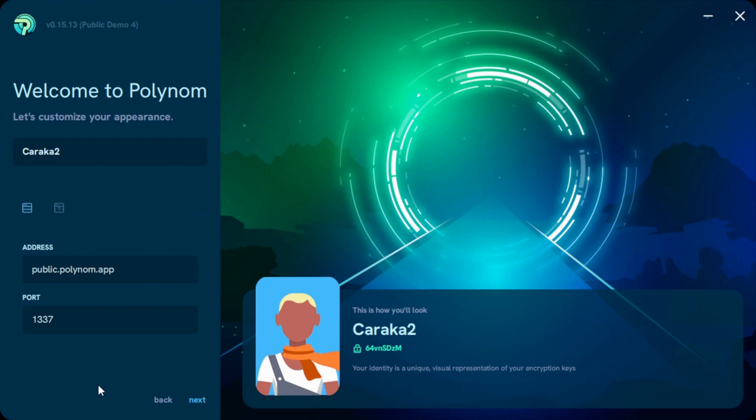It is now time to choose a server to join. For convenience, we have a pre-selected icon, which includes all the details of our public server. You could also enter the details manually if you have them. Stick with the pre-selected one and you will see that we are headed to public.polynom.app.